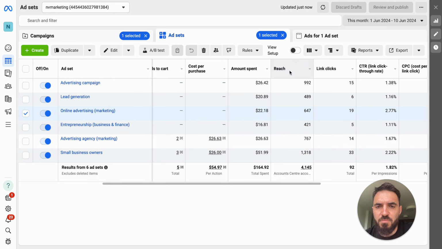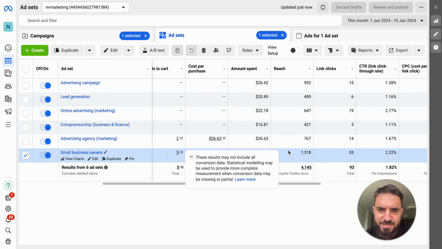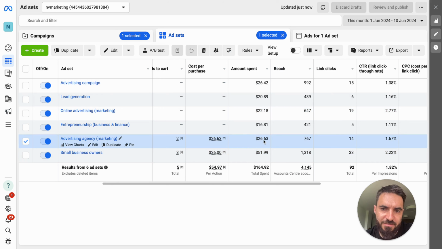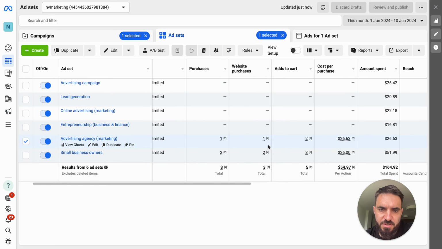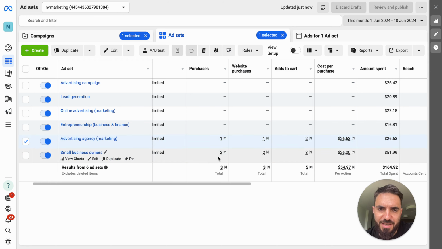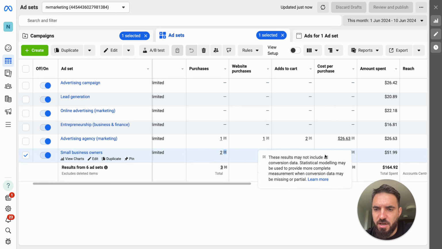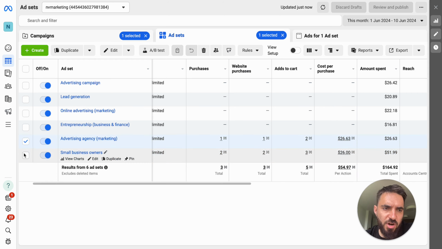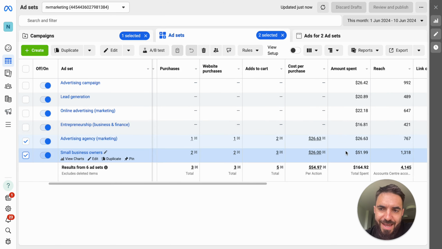But from what I'm reading here, I see that only a few ad sets spent more than like $25, $26, and they all delivered sales. So this delivered one sale and 2 add to carts, and this delivered 2 sales and 3 add to carts. Obviously, I won't do anything with those ad sets, right? So my targeting is quite good here. My ads are quite good.